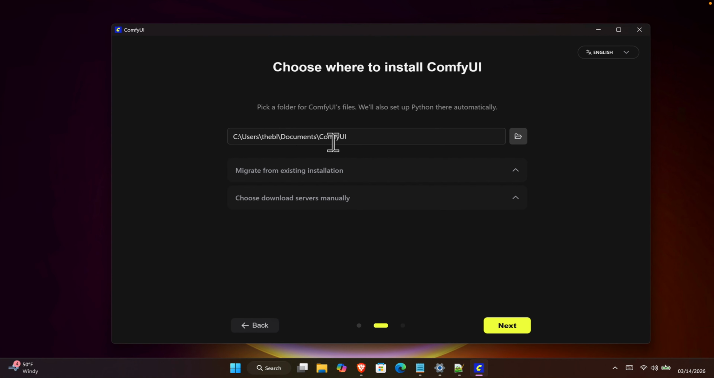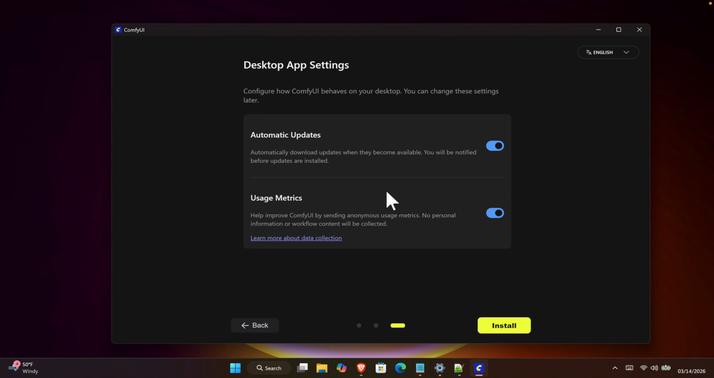So here it is showing the Documents ComfyUI folder. This is my username, and this is the Documents ComfyUI folder, and I'm going to keep these two things unchanged, and then I'm going to press the next button. There are two options: automatic updates and usage metrics. So I'm going to uncheck this, I mean turn off this one, because I'm not going to share any of the data I am using. And then I'm going to press the install button. I'm also going to uncheck this option too, and then press the install button.